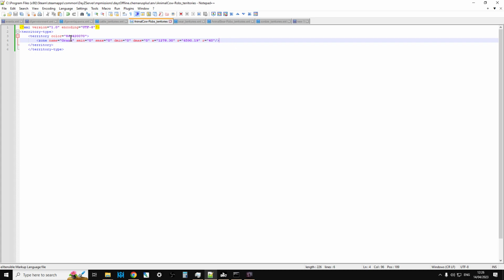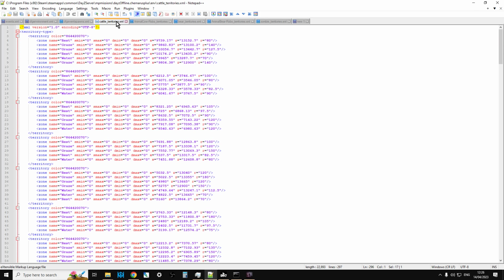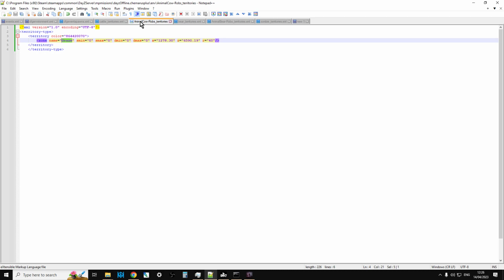And then what you could do is you have these starting elements. So graze, water, or rest. And I think that relates to when the animal spawns in, what should its behavior be to start off with, and then they'll start wandering around and doing what they do. Now we need to save this.